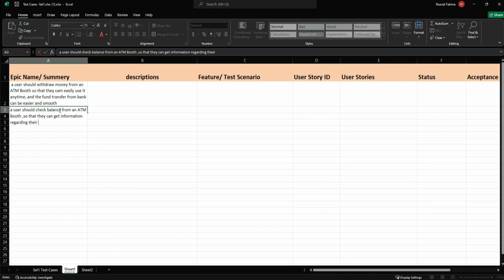Okay, without knowing, if I put down I need 5,000 right now, then they cannot give me. Or let's say I have 3,000 in my account and I am putting down 5,000 in my withdrawal part, so that's not gonna happen. That's gonna put down an error. Their balance anytime easily. Okay, so that was another epic.